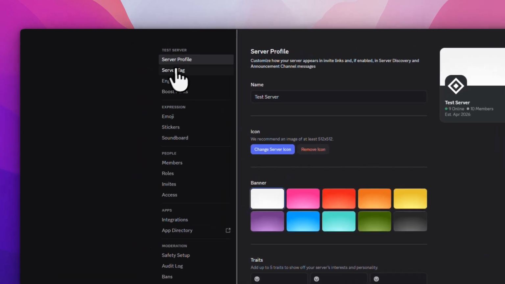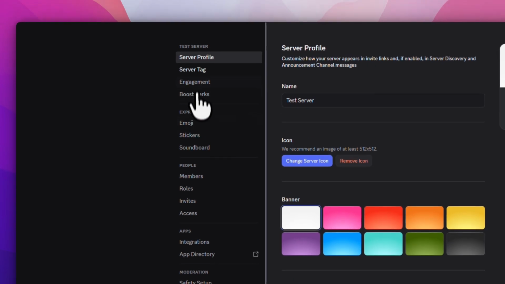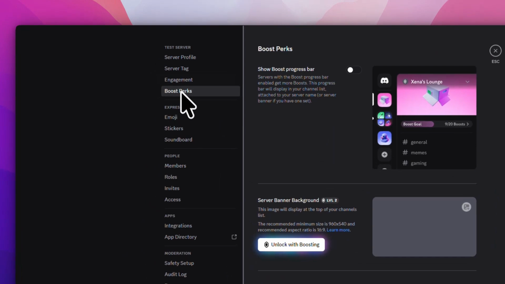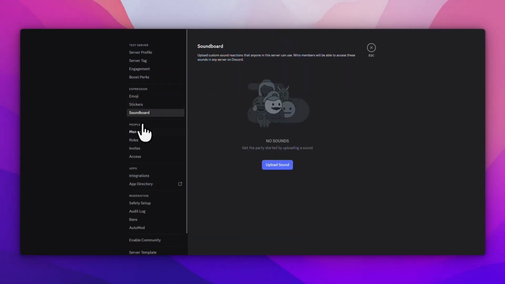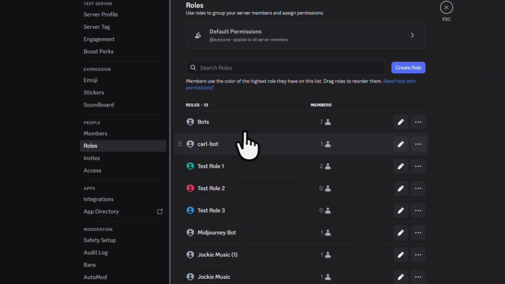Inside Server Settings, you'll notice a menu on the left with categories. Think of this as your control center. In Overview, you can rename the server, update the icon, and adjust basic preferences. Roles is where you define who can do what. Great for organizing admins, moderators, and members with different levels of access.